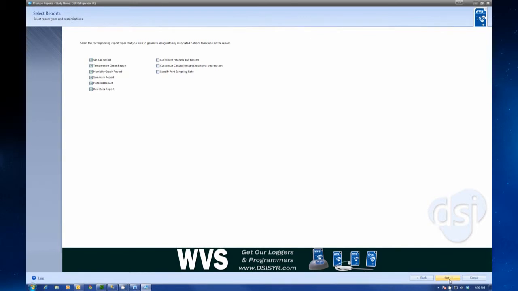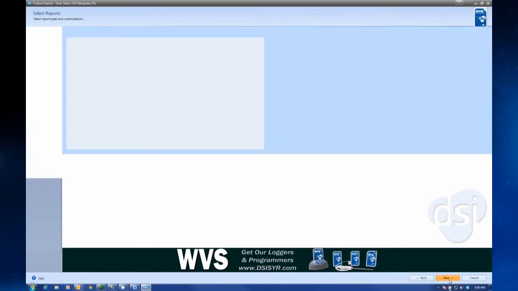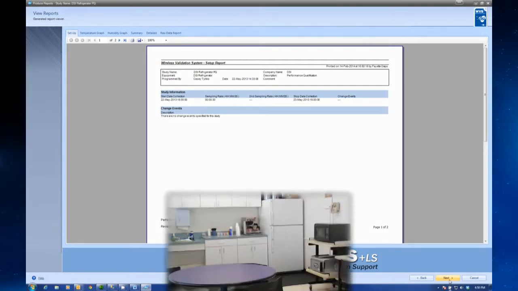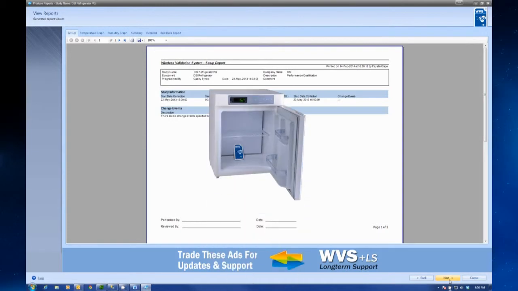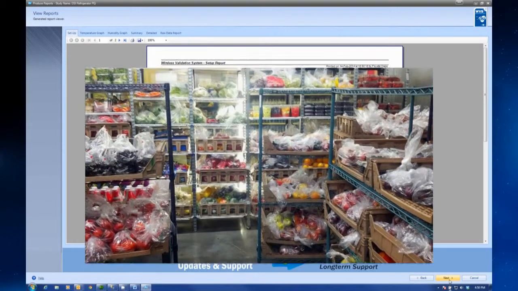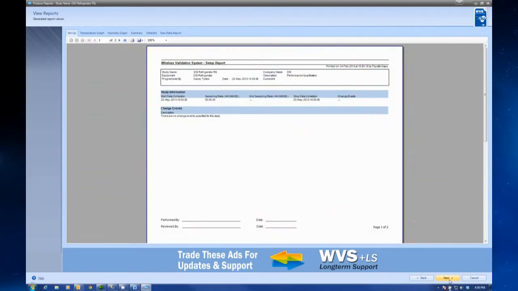Now, click Next. Let me just take a moment to summarize the WVS methodology here. We have some equipment that we want to validate its capabilities or the condition it provided over time. In this case, it's a freezer in a break room, but it could be a pharmaceutical refrigerator, a refrigerated shipping container, a produce stand, a storage room, or any number of things.